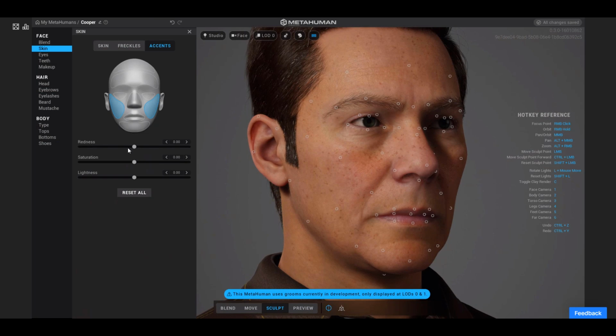Now this accent section deals with the redness of the skin tone. You can select the skin section that you want and you can add a bit of redness. So if we want to have some redness right there, or if we want to desaturate that part, we can also have fun working with these things.